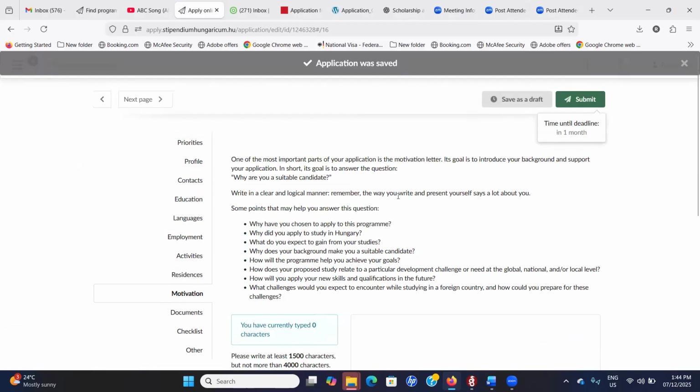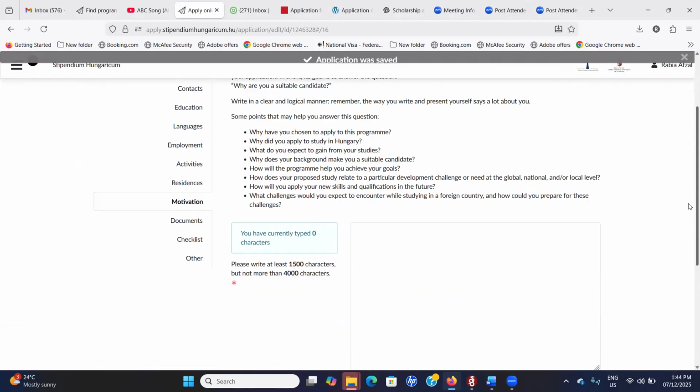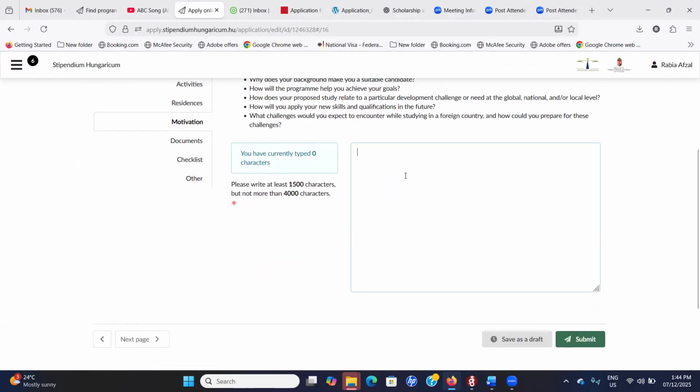In motivational, here you will write down your motivational letter, at least 1500 characters and not more than 4000 characters. You need to make sure it is plagiarism free. You don't need to copy and paste. Definitely they will check the plagiarism within a second. So you need to write your motivational letter, and it must be 1500 characters.